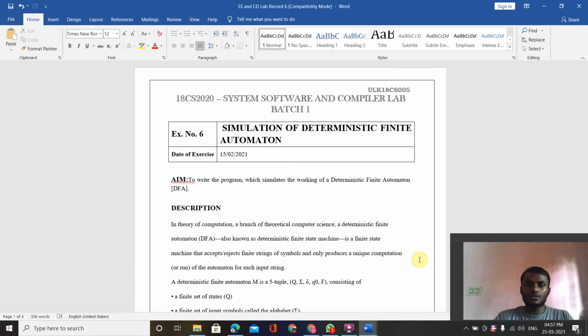In this video, we are going to see System Software and Compiler Lab. Exercise experiment number 6. The heading of the experiment is simulation of deterministic finite automaton. In this we are going to simulate the working of a deterministic finite automaton, DFA.